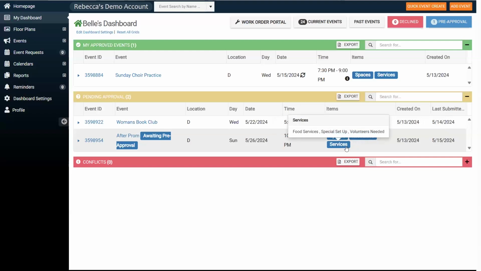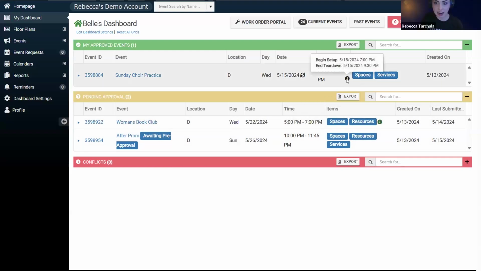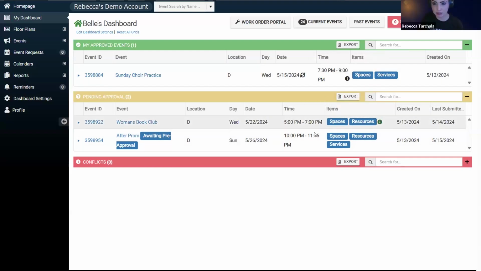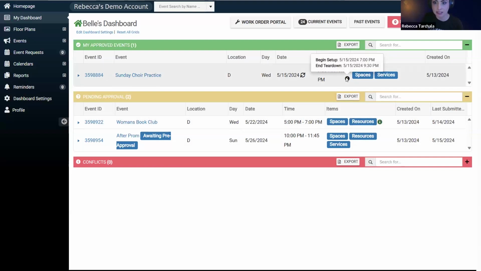Awaiting pre-approval, that's just another indicator that this user has submitted an event request and they are awaiting pre-approval on that. And that's right by the time instead of being by the resource, like it is on this example, the workbook club on the Sunday choir practice. This is indicating that there's a begin setup and end teardown. So you can hover over that and see that as well, and it gives you the dates and the times for that.